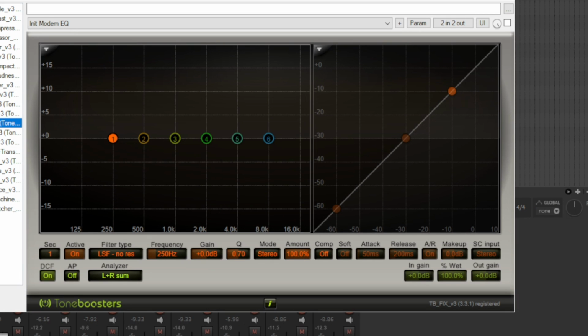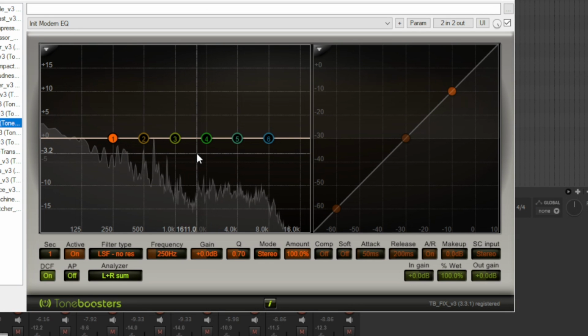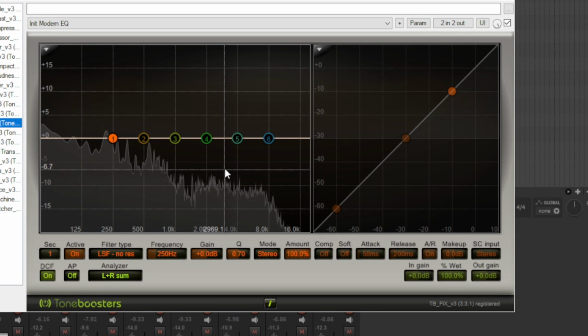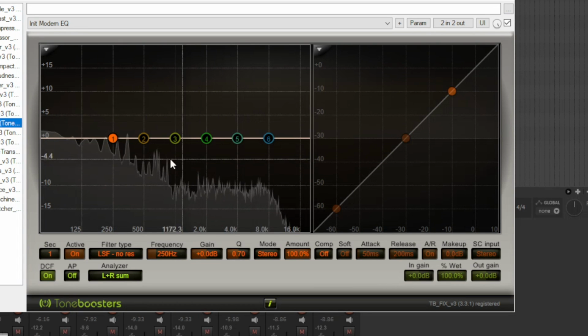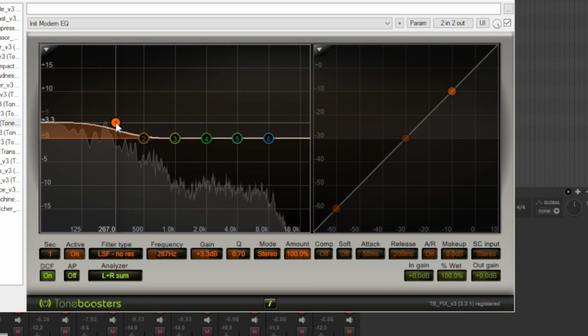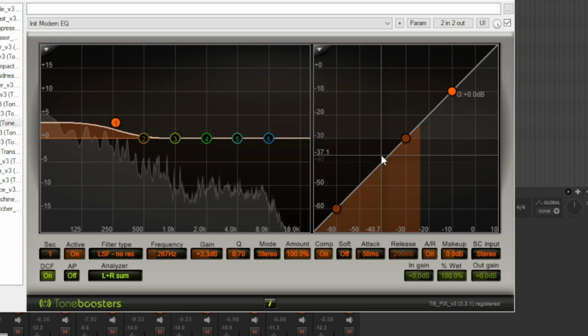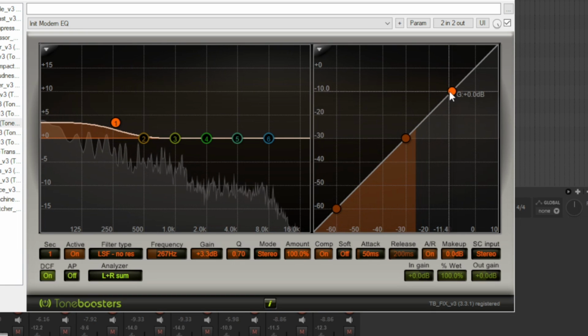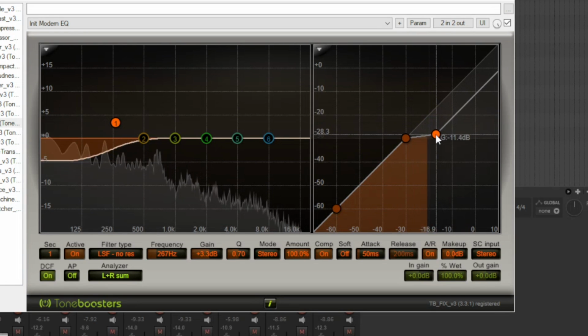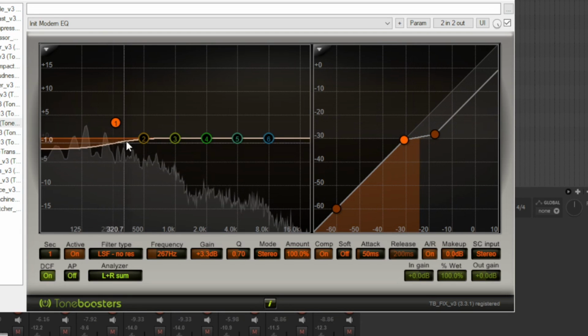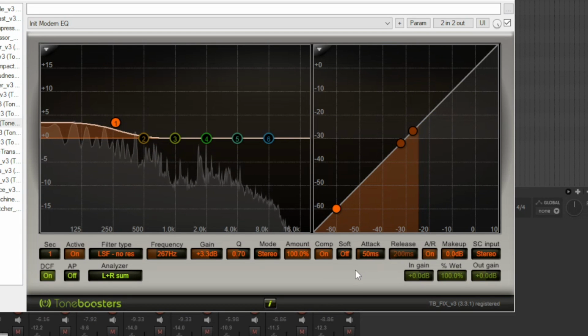The next plugin on the list, it's the Fix. This plugin is a dynamic equalizer. It has 6 bands. If you turn on one band, you will also turn on the compressor of this particular band, and you can move the compression like this. It will start compressing.